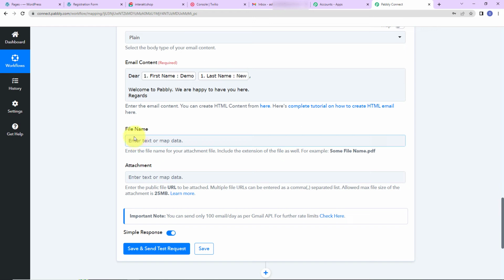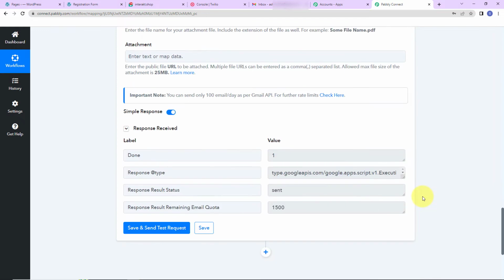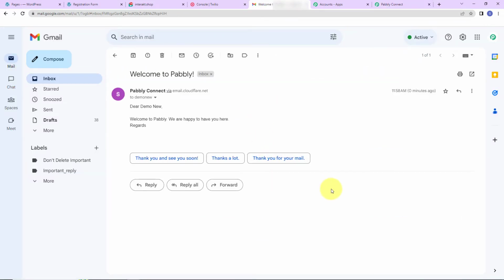Now if you have any file, you can enter the file name here and the attachment, the URL can be pasted here. Always remember that the allowed maximum file size of the attachment is 25 MB. Now once this is done, I'm going to click on save and send test request. And as we do that, here we have received the response, which means that now a mail must be received by the person. Let's go and check the same. So yes, here you can see I have received a mail. So this means that our integration till here is a success.